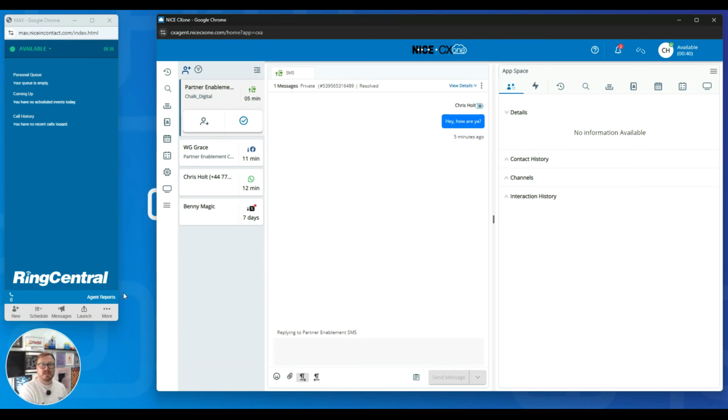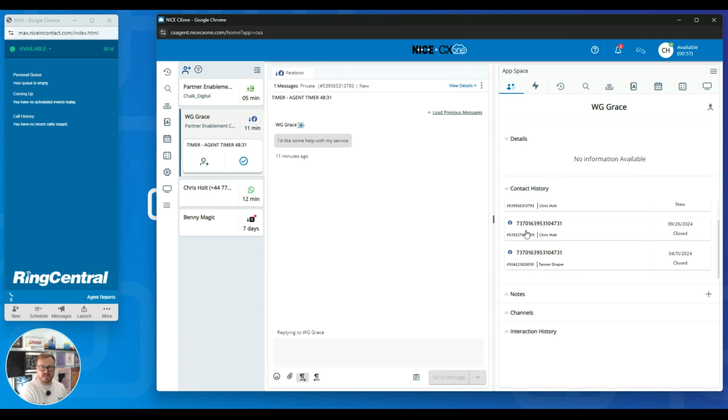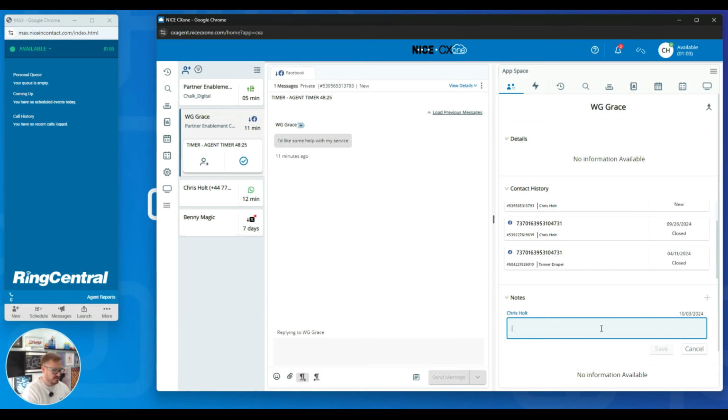Other things that are big changes within are we have the app space. So here I have my customer details. If I go to WG here, for example, if we have enabled the customer details panel, then you're going to see all types of details here. So I've got my history across different channels, for example. I've got my notes. I can add notes as an agent if I wish.